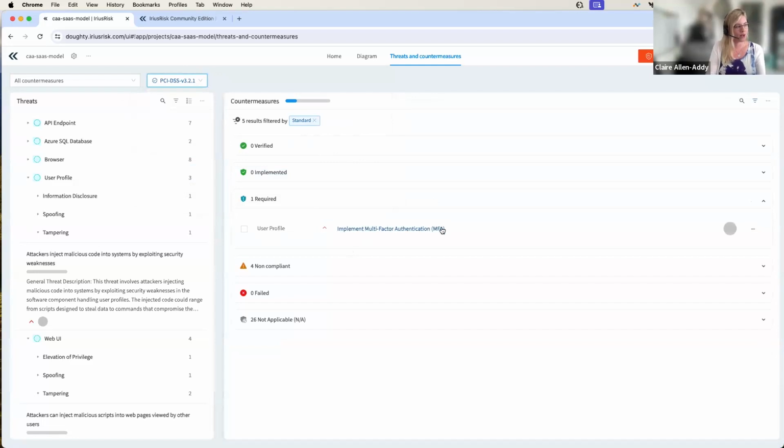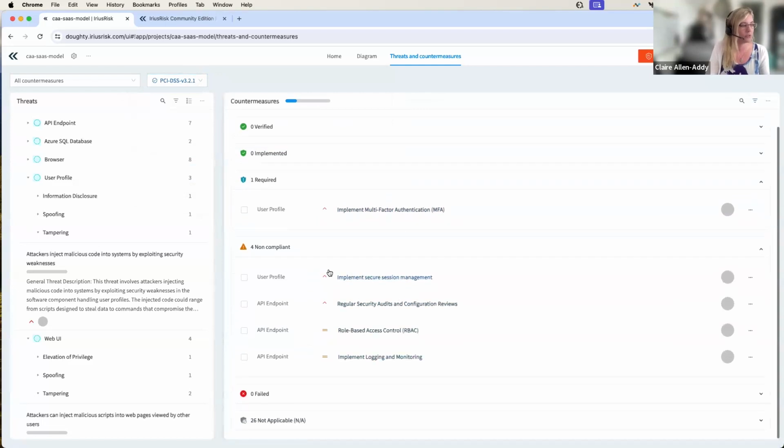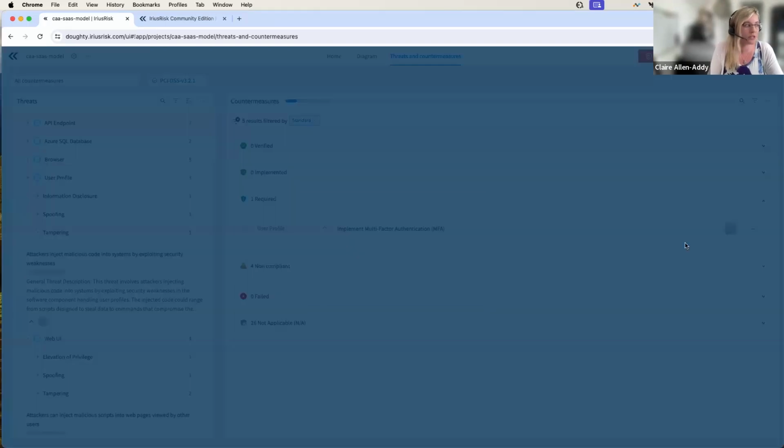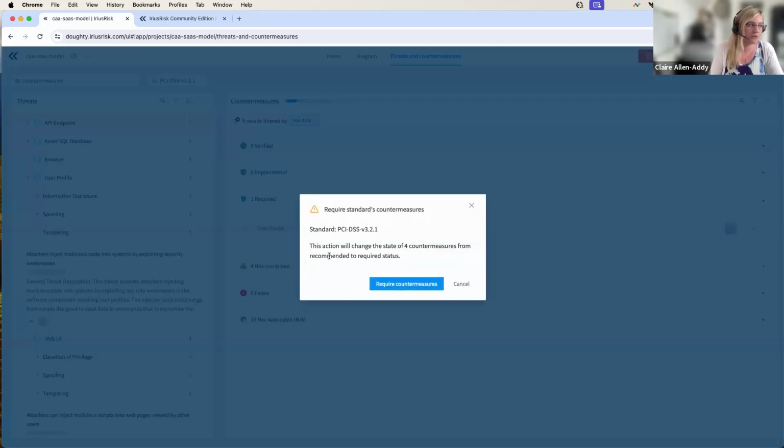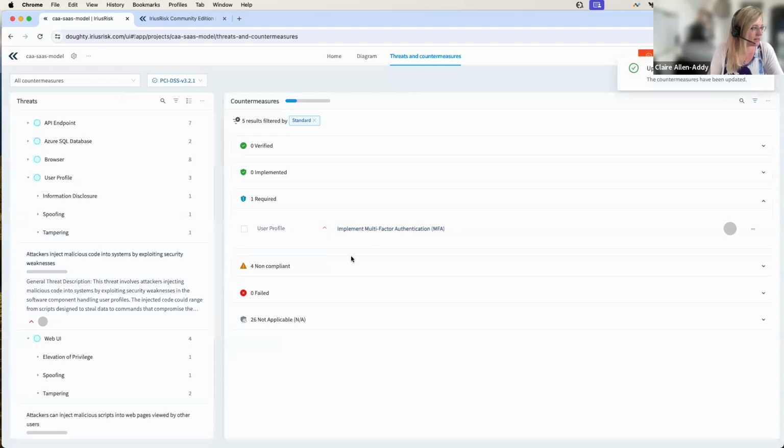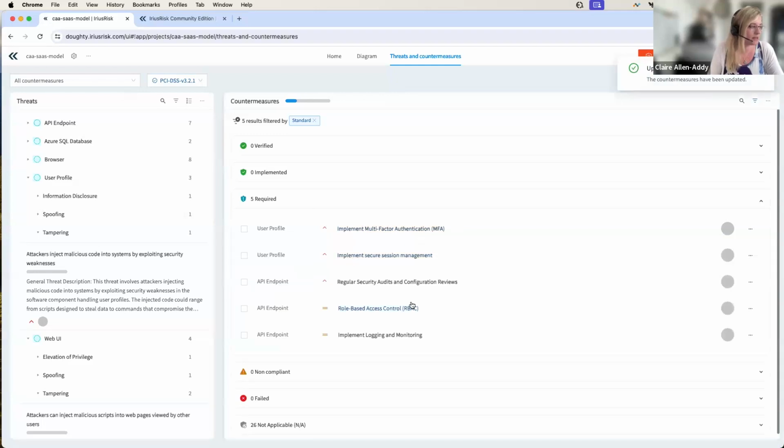Now, we've still got 1 as required out of those 4 that we've moved into the category. However, there are now 4 new ones that have been identified from that overall list of 31 that is telling me we're not complying with that standard. And so if you want to comply with it, you need to move these into the required states. So it's just confirming, do I want to take this action? Yes, please. There we go, it's happened straight away.